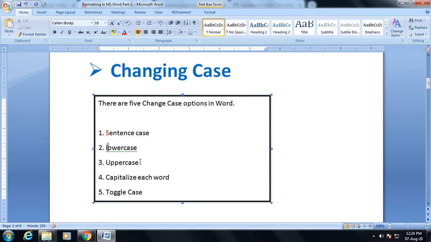In the third option, uppercase, select the text which you want to convert to uppercase. Now move to the Home tab. In the font group you will see this change case option, and in it the third option is uppercase. When you apply uppercase, all the letters are converted into uppercase, meaning capital letters.